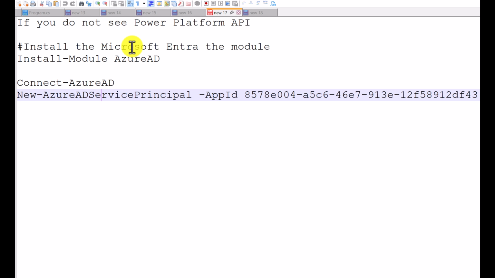First, install the Azure AD module. If you already installed it, leave it. Second, connect to your Azure AD account using this command. This will prompt you to authenticate with your Azure account. Finally, you have to execute this command, New-AzureADServicePrincipal with the app ID. This is the app ID to enable Power Platform API. After successfully running the above command, go back to the Azure portal and you should now see the Power Platform API listed under the app permission.